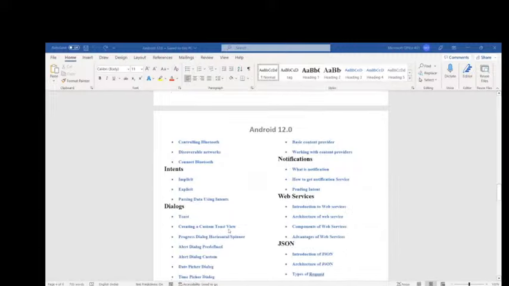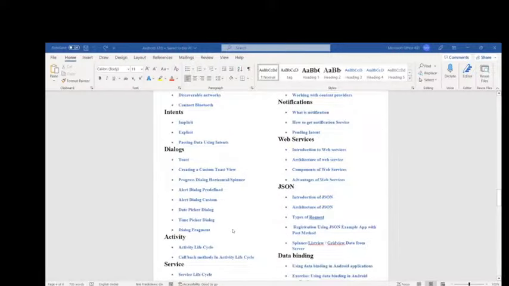One more thing I want to ask. Nowadays, React Native is very famous in mobile development. What is the difference? React Native gives us Android as well as Apple iOS development, but Android gives us only Android development. This is my question.